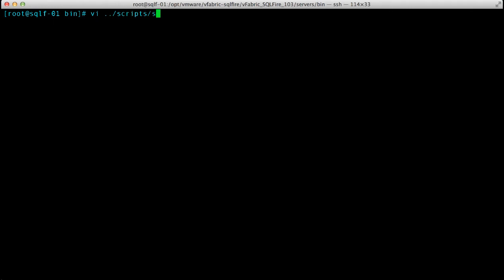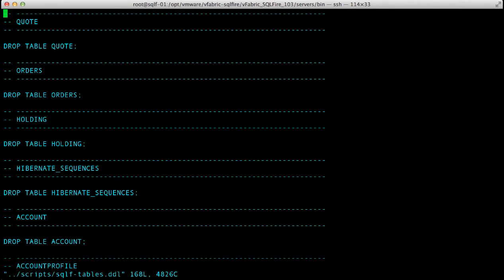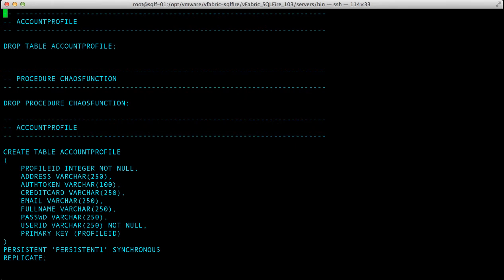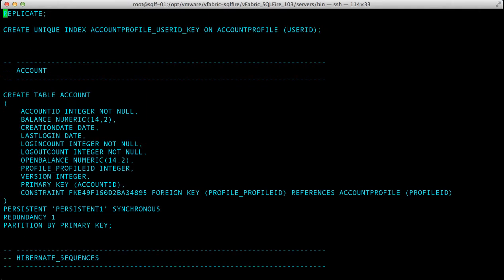and other features. Using a text editor, edit the SQLF-tables.ddl file located in the server scripts folder. The account profile table is configured to be replicated, which means that every SQLFire data node will get a copy of this table. Tables that don't change frequently are good candidates for replication. The account table is made persistent, has one redundant copy, and is partitioned by its primary key, account ID.